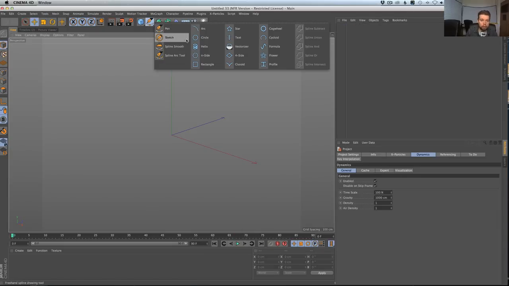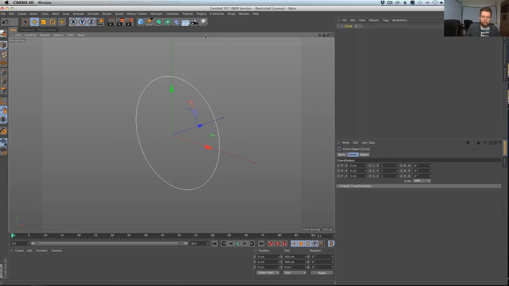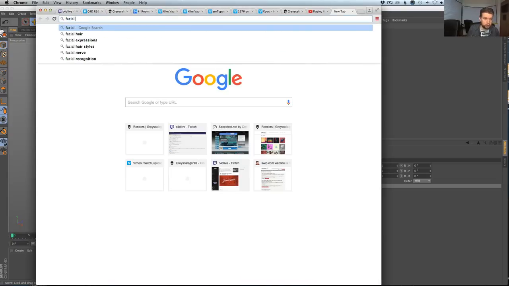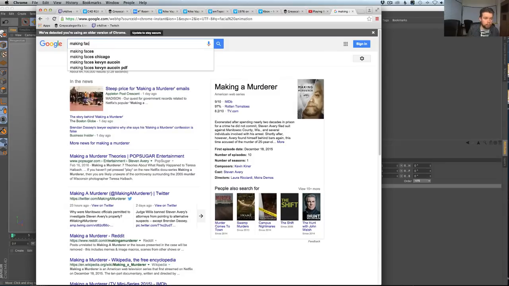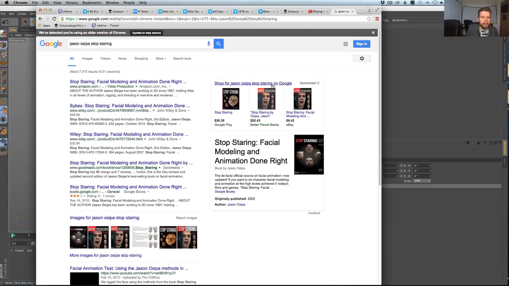I'm not going to get into the interaction tag, but anyway, I learned this technique from a book called, what is it, Facial Animation? I can't remember. Oh, it's called Making Faces, or... what's it called? It's from Jason Osipa. Stop Staring. I remembered close enough. So there's this really great book called Stop Staring.